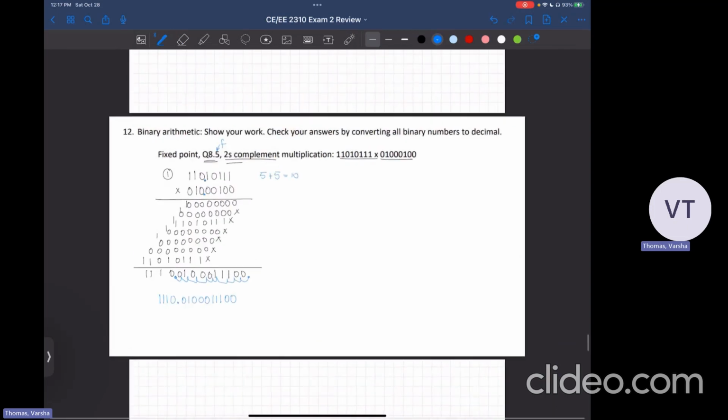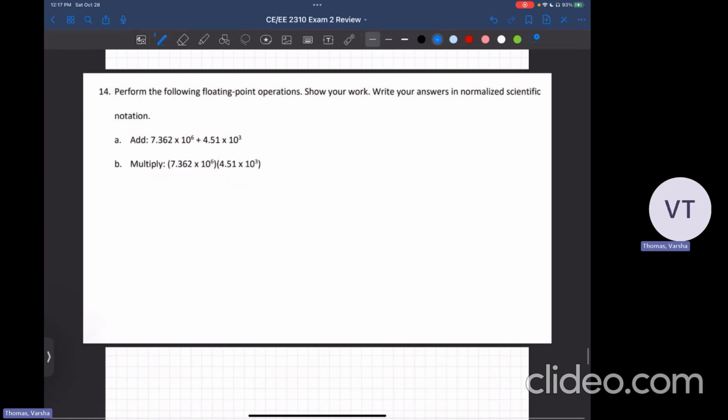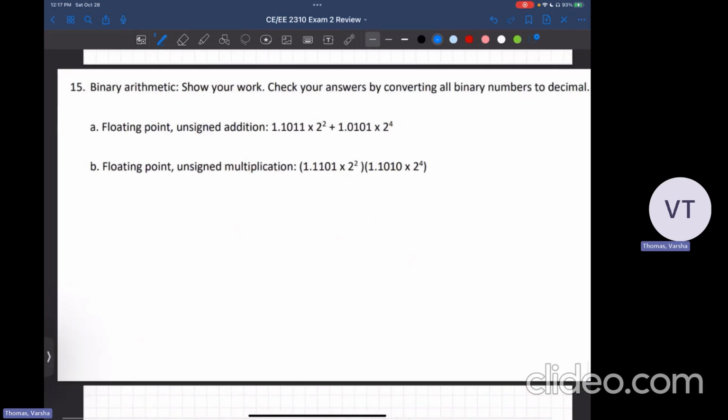Okay. So moving forward, you can do this normalized scientific notation form once we do our next question. We're just going to do it in binary. We're going to start with addition first. So we've got 1 times 2 to the 2, and then adding it by 1.0101 times 2 to the 4.